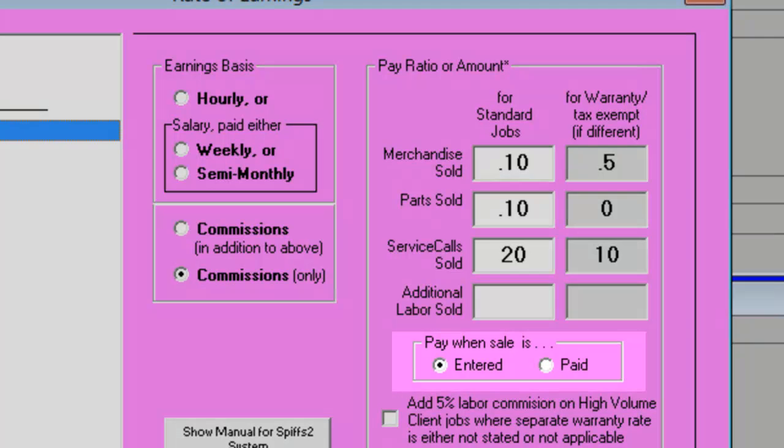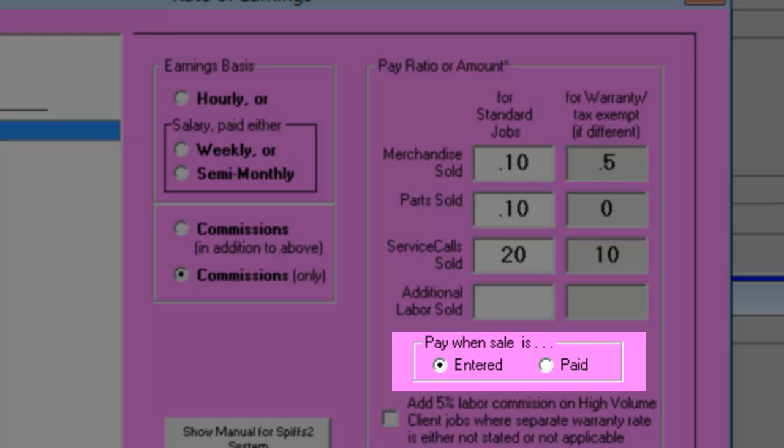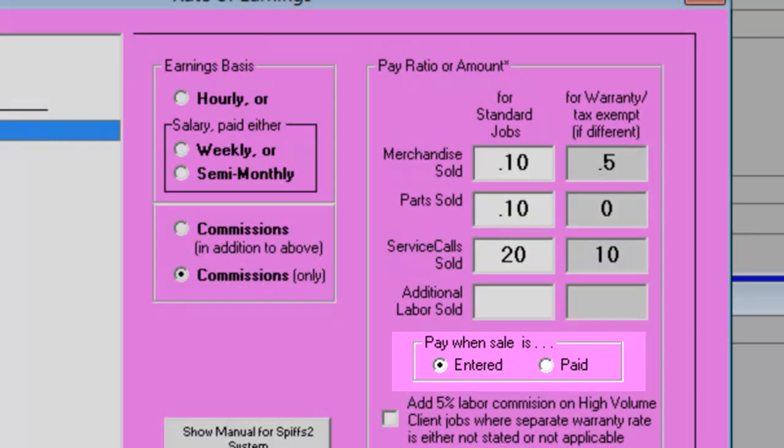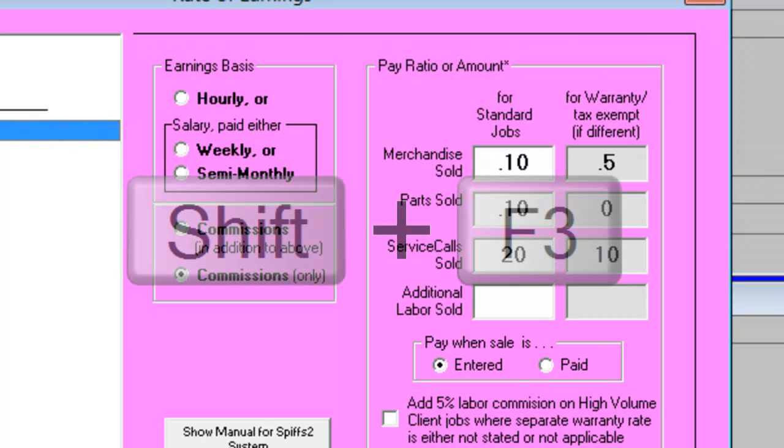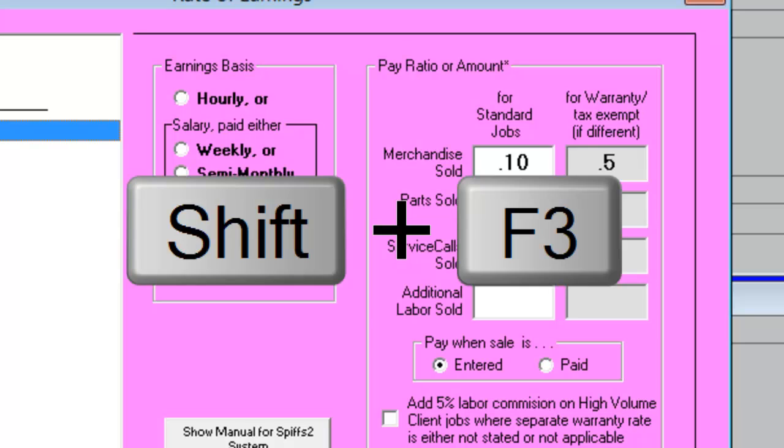Here, you'll also choose if the technician receives his commission when the job is complete or when you get paid for the job. Let's open the sales journal for further explanation. The shortcut is Shift F3.